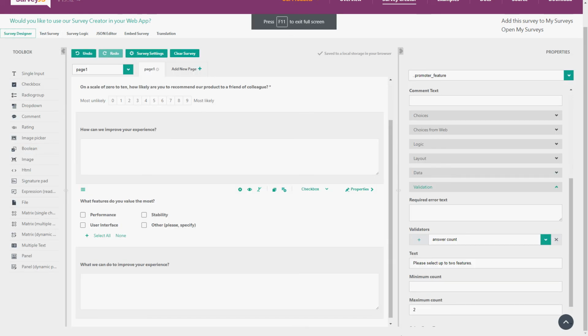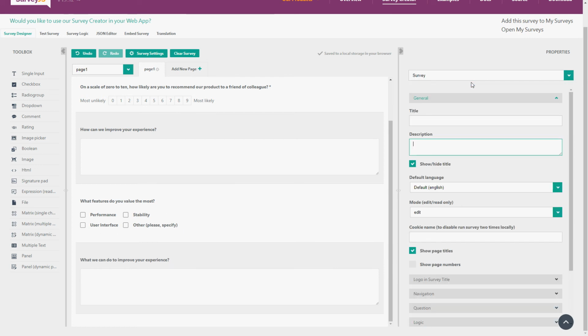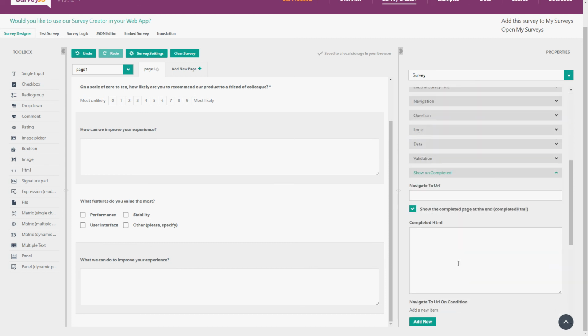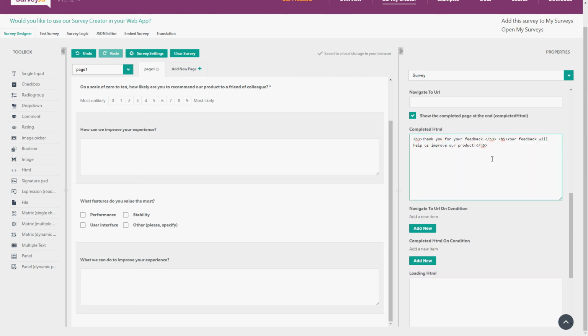Finally, it's a good idea to have a thank you message for different users and the type of feedback they leave. The easiest way to do it is to insert the thank you message for passive users in the completed HTML property and other messages in the completed HTML on condition property. Choose Survey in the properties, go to the Show on Completed section and in the completed HTML type, thank you for your feedback. Your feedback will help us improve our product.